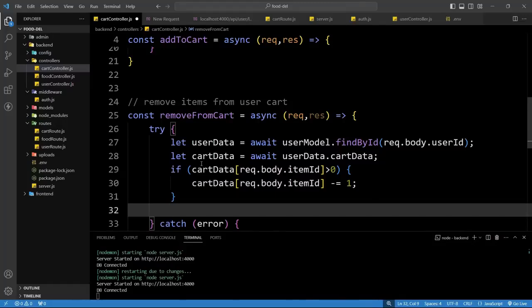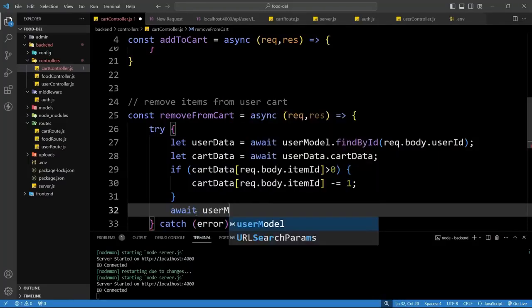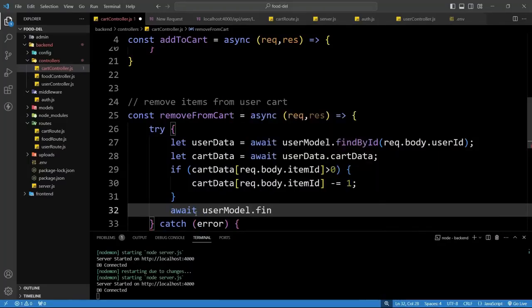Now we will update the new cart data. To update that one, we will use the await UserModel.findByIdAndUpdate.